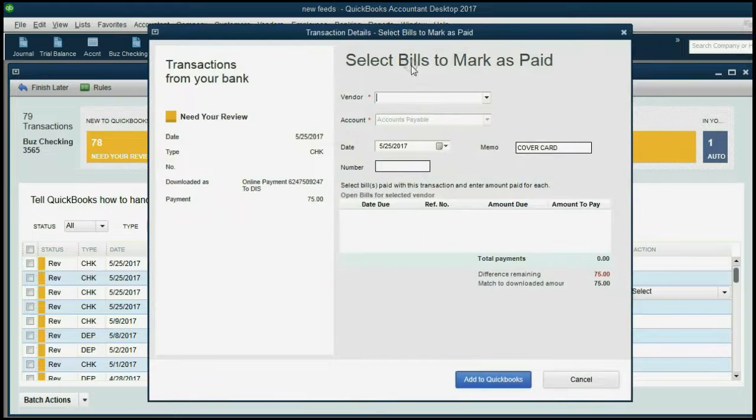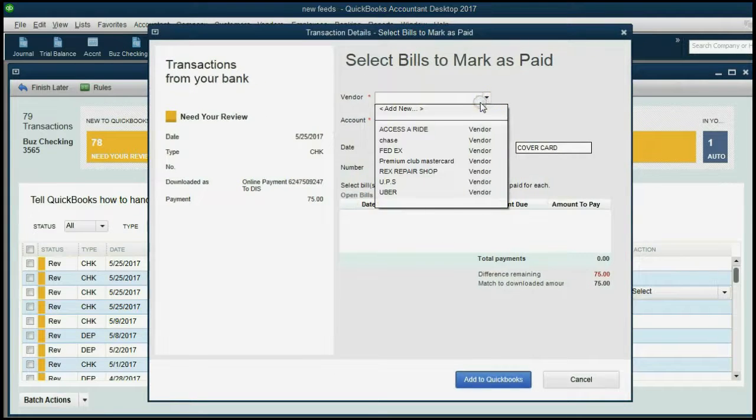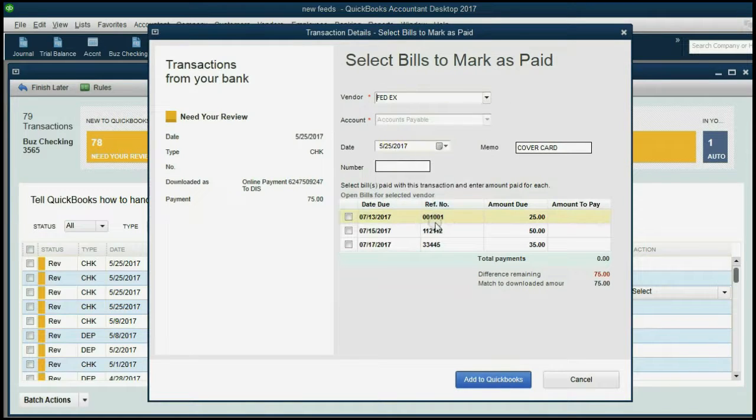Now, once we're in this window, we simply choose the vendor that has unpaid bills with us. And when we click FedEx, the 3 unpaid bills for FedEx come up. Now, QuickBooks remembers that this was a $75 payment that we're applying. Very simple. If it's to the 2 oldest ones, all we have to do is click the check mark on the oldest one and you see $25 has been applied and $50 is waiting to be applied. When we click the check mark here, there's the other $50. We applied the whole thing.